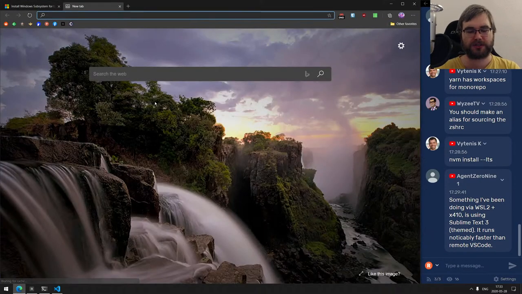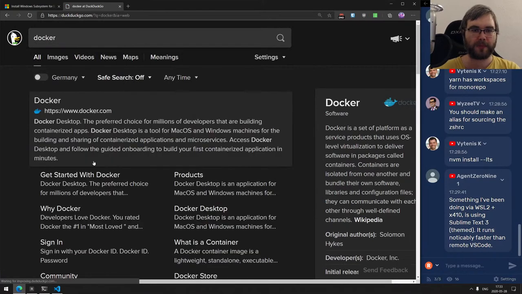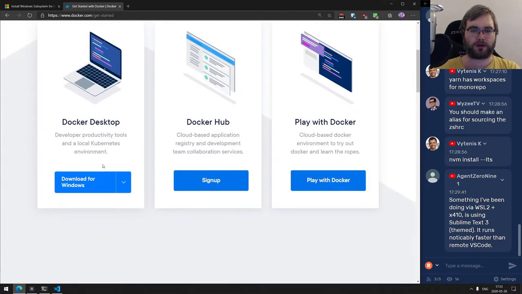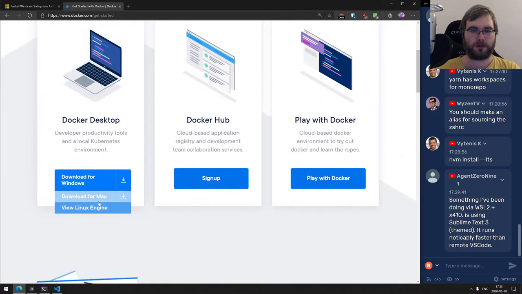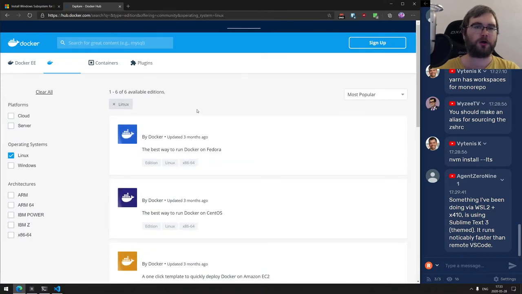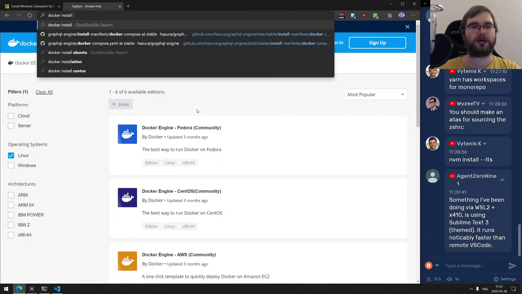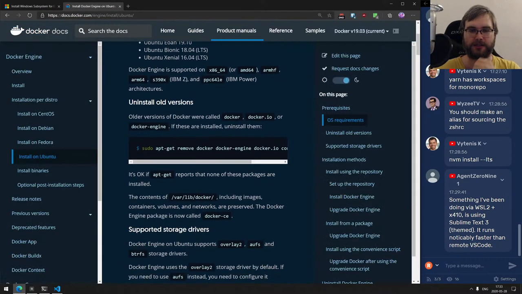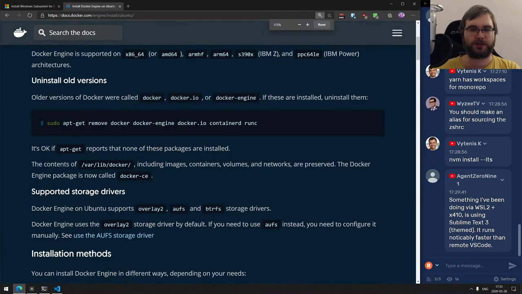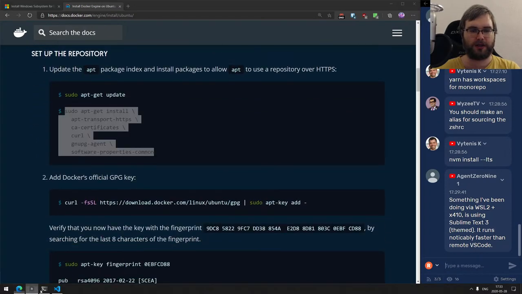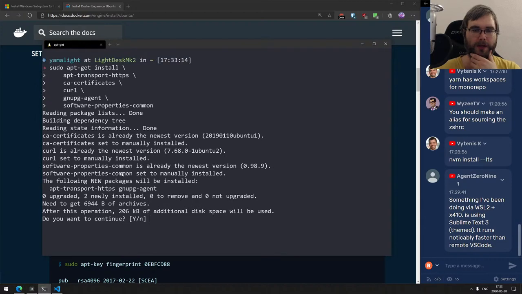We want to install Docker now. So Docker, get started with Docker. Docker Desktop. No, I don't want Docker Desktop. I want Docker Linux engine. There we go. This is what we want. That is not what I want. Docker install Ubuntu is what I want. Why do they never link to the correct things? Okay, we don't need to remove anything because we don't have anything, so install the required packages.